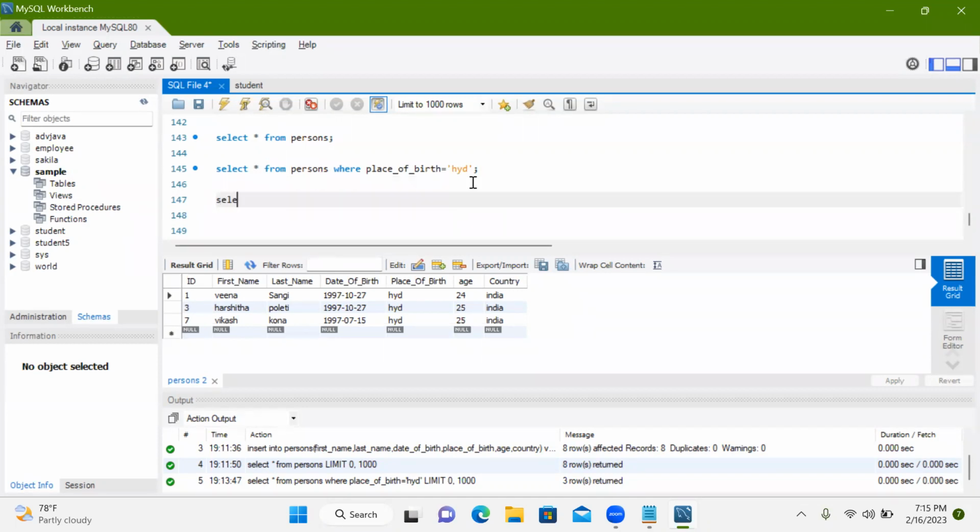So select, and one more thing. If you want to get only particular columns, then you have to mention those columns after the select statement, instead of star. So I want to get the first name, the last name, and the place of birth.